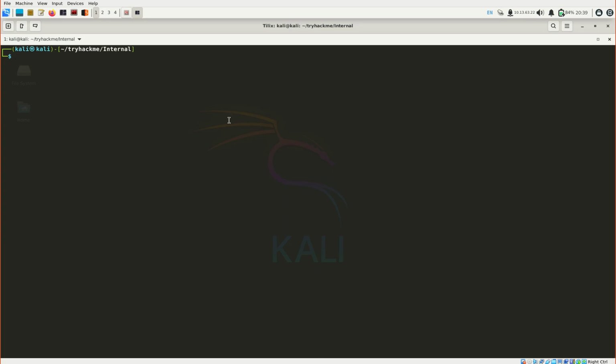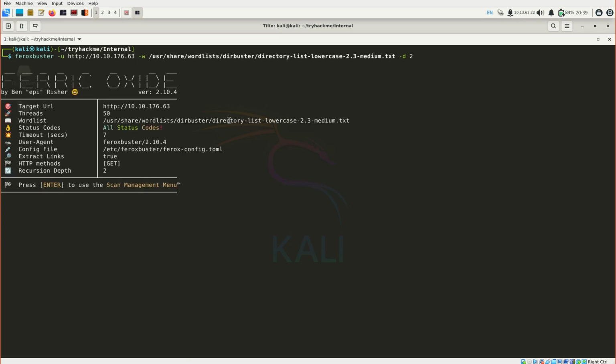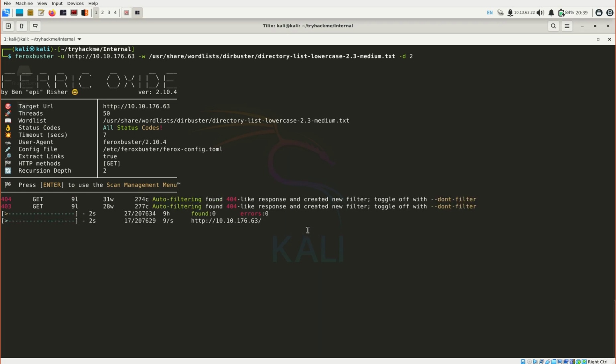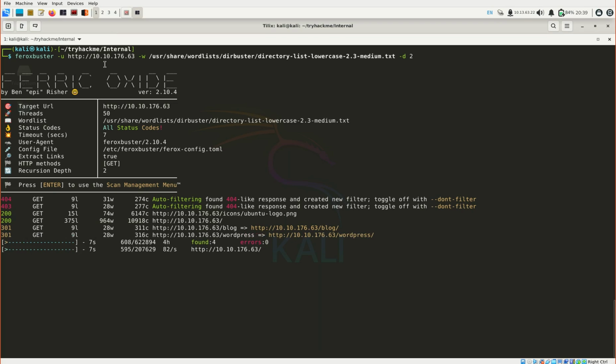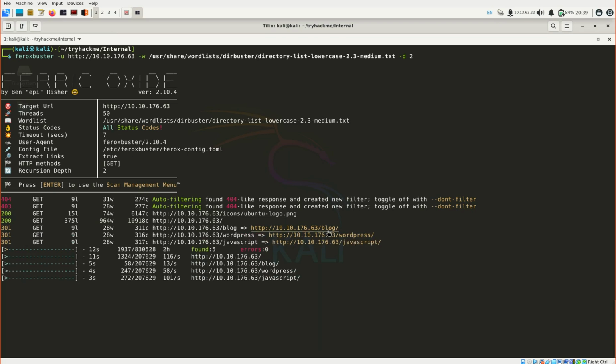Let's go ahead and do some Feroxbuster busting here, with the IP 10.10.176.63, and see what we get there. We'll let that run for just a little bit. There's not a whole lot more I can do. I get, okay, blog, WordPress. Okay, so we're dealing with WordPress.